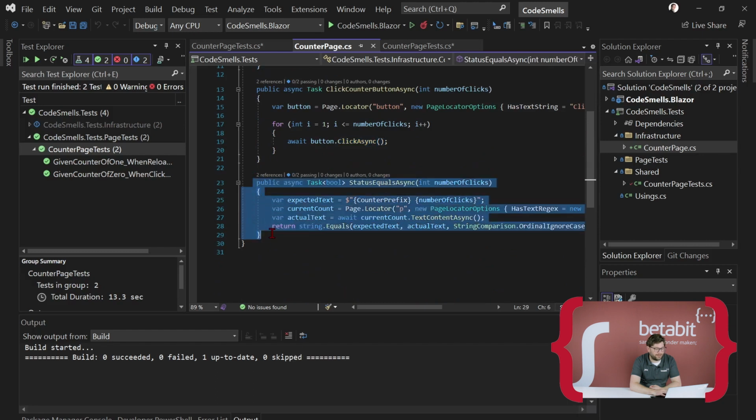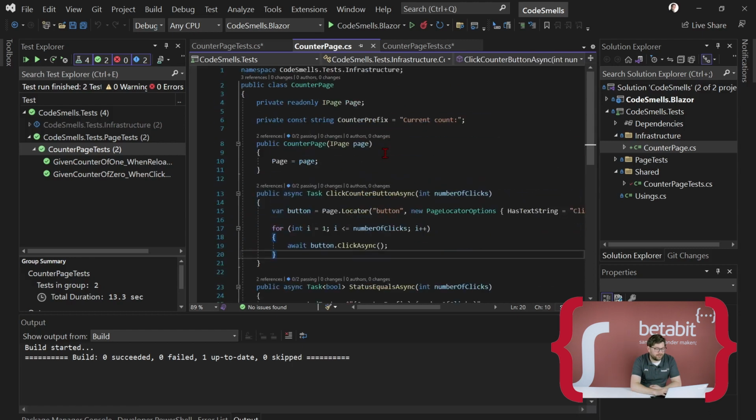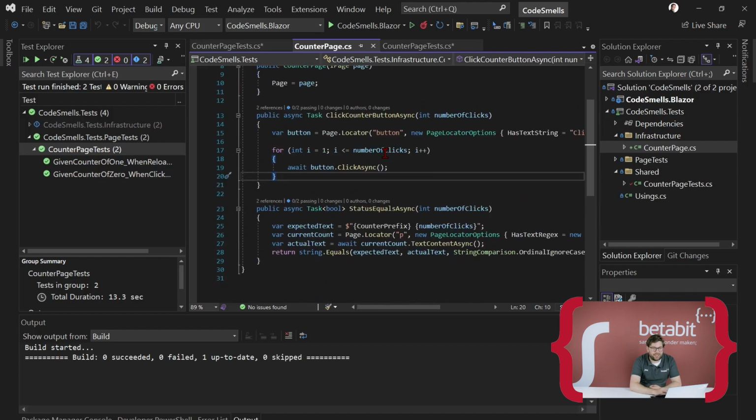And it has a method which is separate from clicking the button, even though we could have combined it, but it's separate, that will check whether, given a number of clicks, the text that appears on screen is what we expect. This is basically infrastructure. We're not going to assert anything here. This is how we currently define the counter page to work.